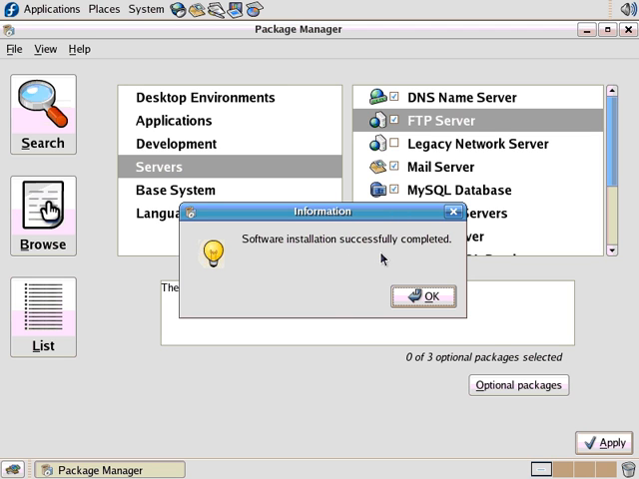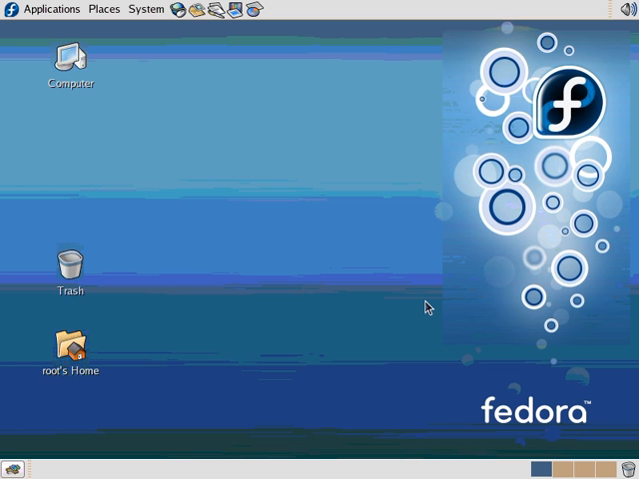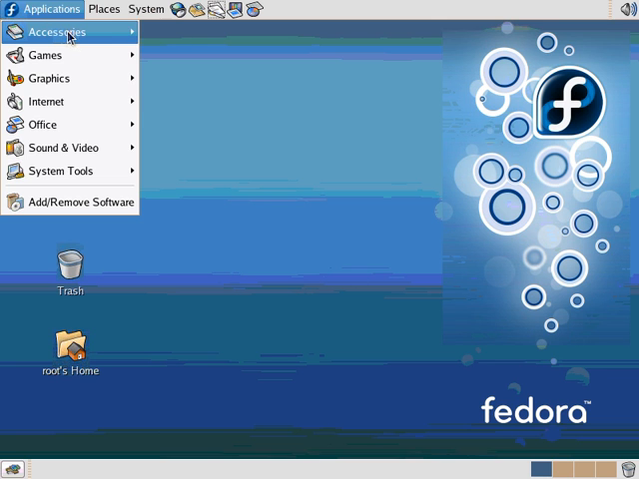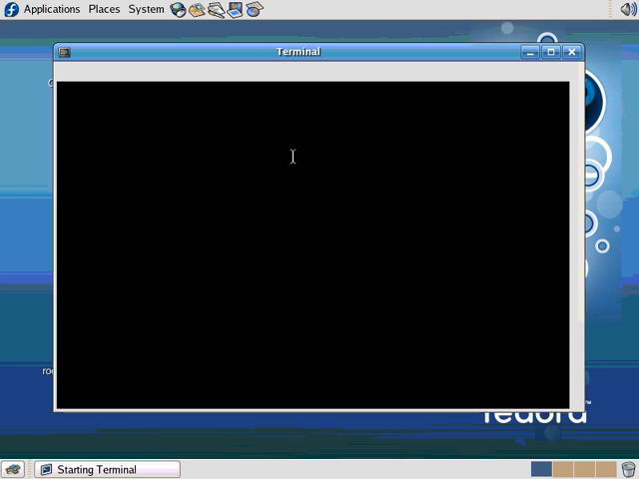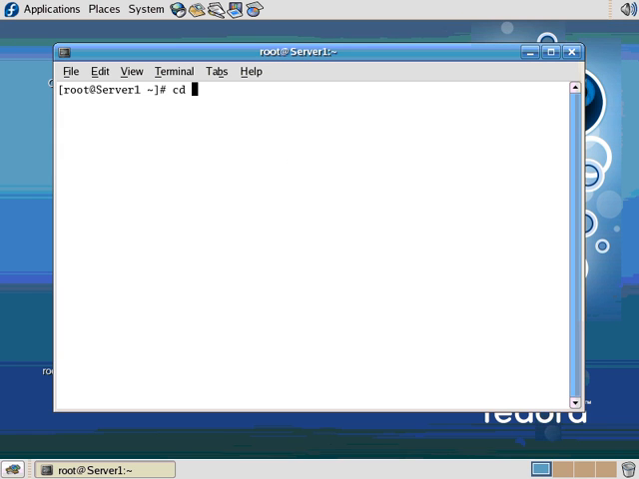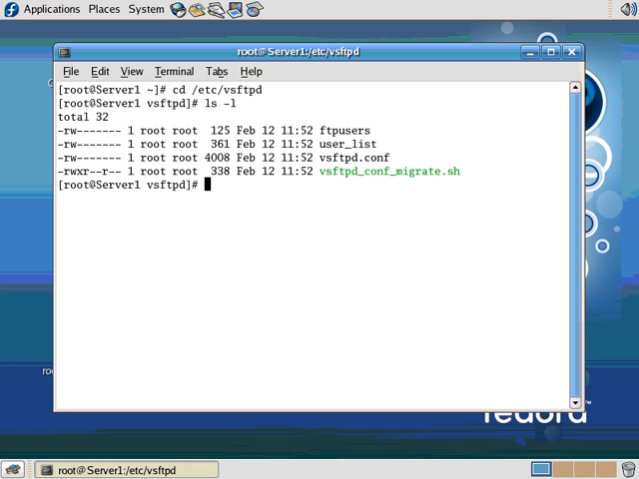So the installation was successful. I'm going to say OK. And now we can go and edit the configuration file and check out the directories where this configuration is stored. So to do that, I'm going to open up a terminal window, and now I'm going to cd into /etc/vsftpd. I'm going to do an ls -l, and you can see here's the ftpusers file, here's the user_list file, and then here's our main configuration file called vsftpd.conf.